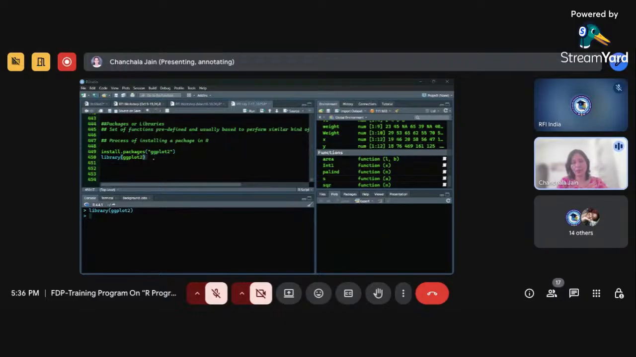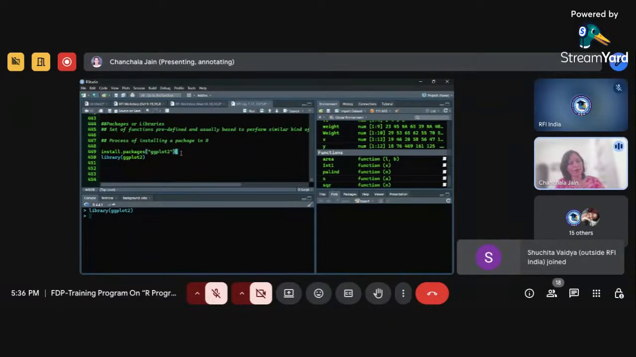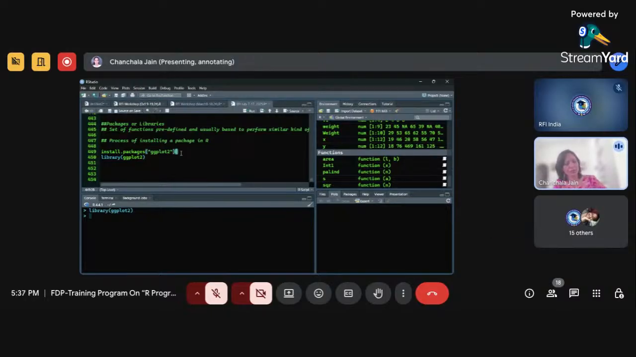Getting my point, Mayuri ma'am? Yes, ma'am. But what if I reinstall it again and again? Nothing, maybe it will be updated. If some new functions have been added, it will be updated. But if you have already installed it, why go through the same process again and again? No, by mistake I have done that. No problem. Okay, ma'am. Got it.